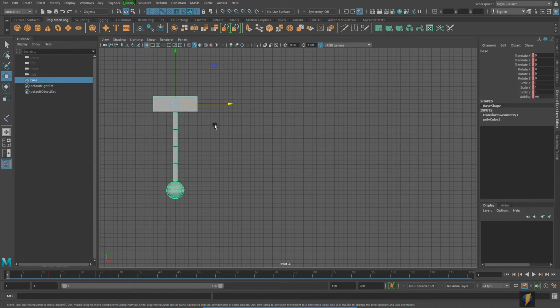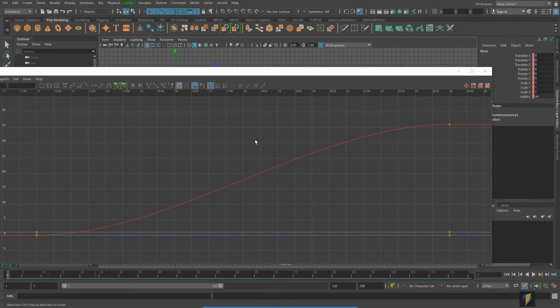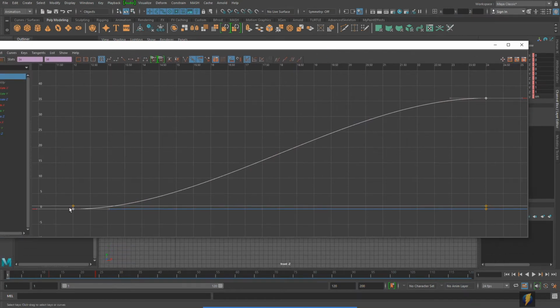Now currently my base is animated, but that's the only thing that's animated. If we go to Windows, Animation Editor, Graph Editor, you'll see the movement we have on it. It has a slow out and a slow in at the base. This makes it maybe a little bit more realistic because most things accelerate and then slow down rather than going from 0 to 60, let's say, in no time at all. It takes a little while for a car to speed up. It takes a little while for a car to brake as well. And it's the same with most things out there in the real world.